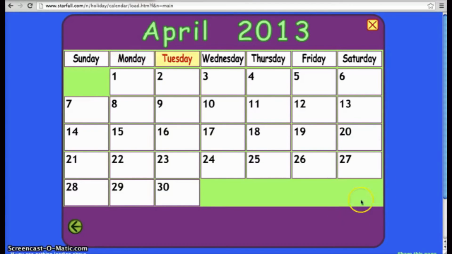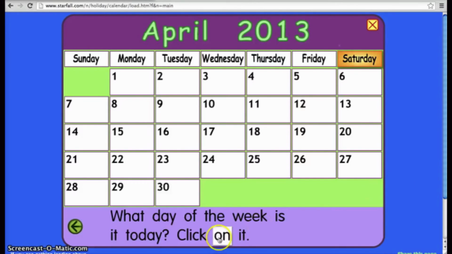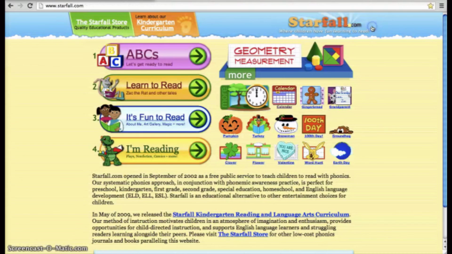Monday, Tuesday, Wednesday, Thursday, Friday, Saturday. And then they click on the day, and then they pick the date, and then they pick what day was yesterday and what day is tomorrow, and it's just a fun way to get them to constantly remember how to tell dates. And that is a very brief overview of Starfall.